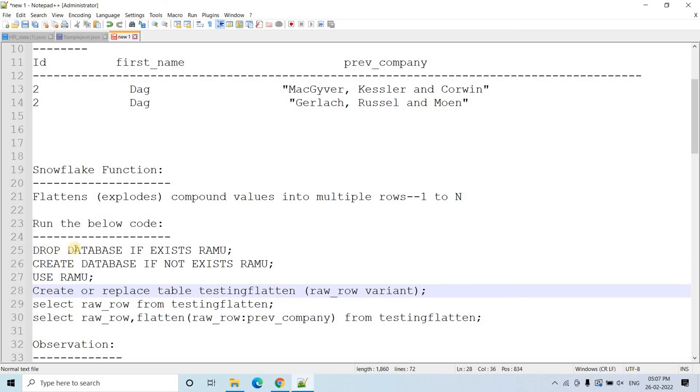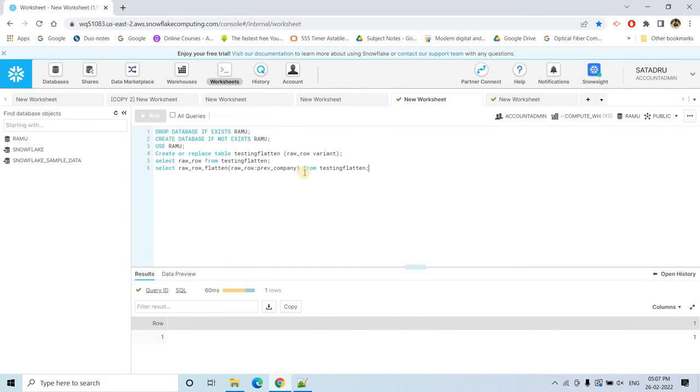What we are doing here: first we drop a database, create a database, and use that database. Then we create a table for testing flatten with a variant data type with only one column, raw row. Then we select all of them, and then we will try to apply the flatten function on the previous company key for the raw row JSON. First step, we paste the whole code and execute each statement.